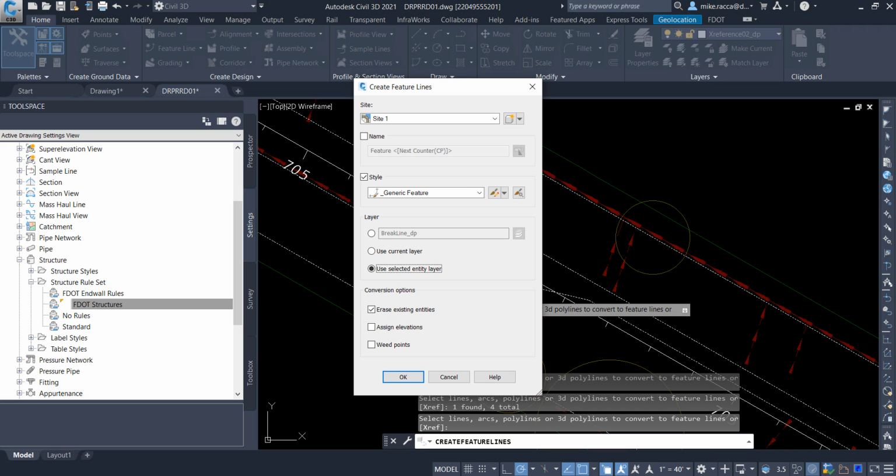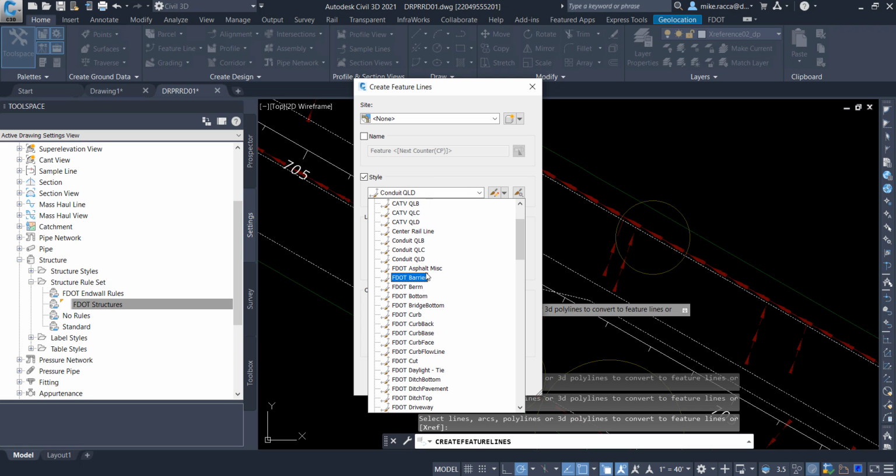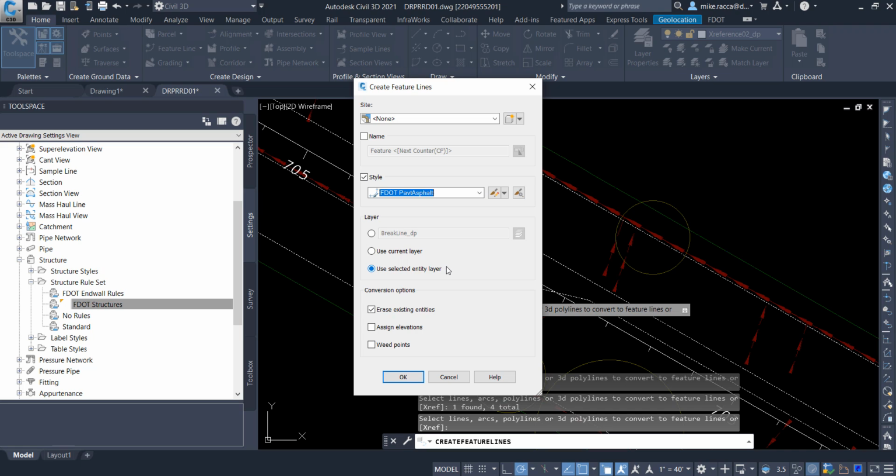From the Create Feature Lines dialog box, set the site to None. From the Style drop-down list, select FDOT Pavement Asphalt. Select the Use Selected Entity Layer option for layer. Check Erase Existing Entities for conversion options. Then click OK.